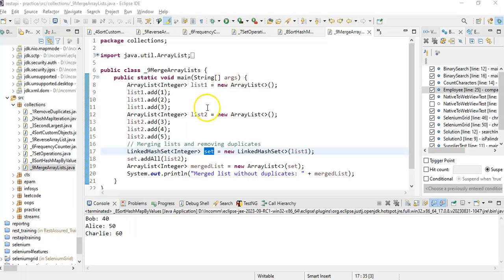These are the different questions we can get on the collections.